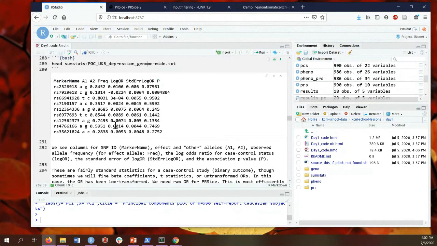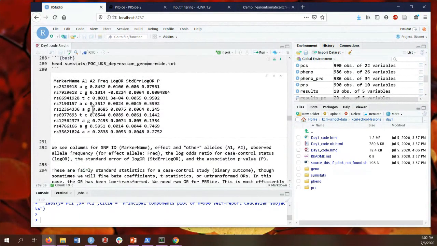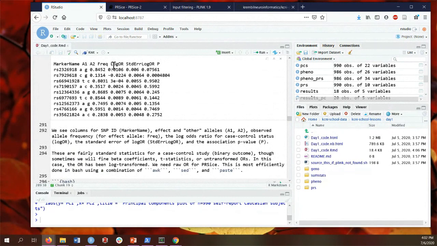What is the type of effect? Is it a beta coefficient or is it an odds ratio? Right? This has to do with whether or not your outcome was binary or continuous. Did you use logistic regression or linear regression? One thing that we do need to do, unfortunately, is if the effect for a binary outcome is given to us in the log scale, which is quite often the case, we may need to transform it back to a proper odds ratio.